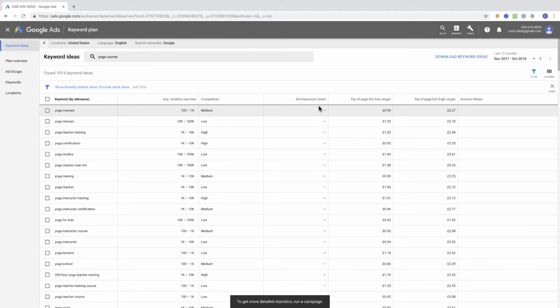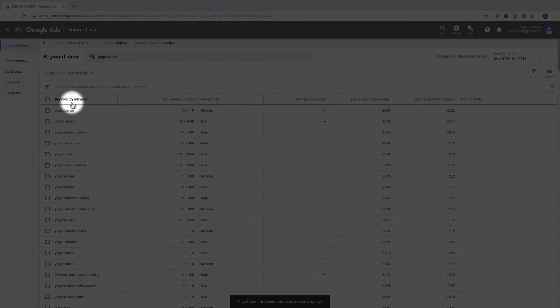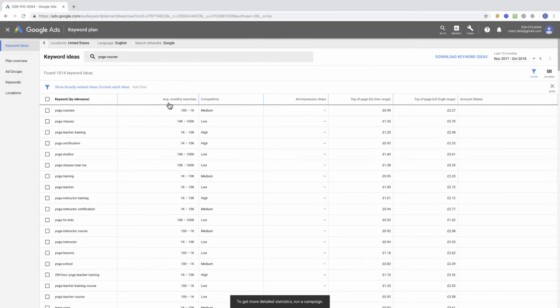So when you get to the main page of the keyword planner, there's actually 7 different columns, but the two main things we need to consider are just the keyword by relevance and the average monthly searches. When you look at the column keyword by relevance, Google comes up with other keywords people are actually searching for that's related to that specific niche that you're in. In this case, it's yoga courses.